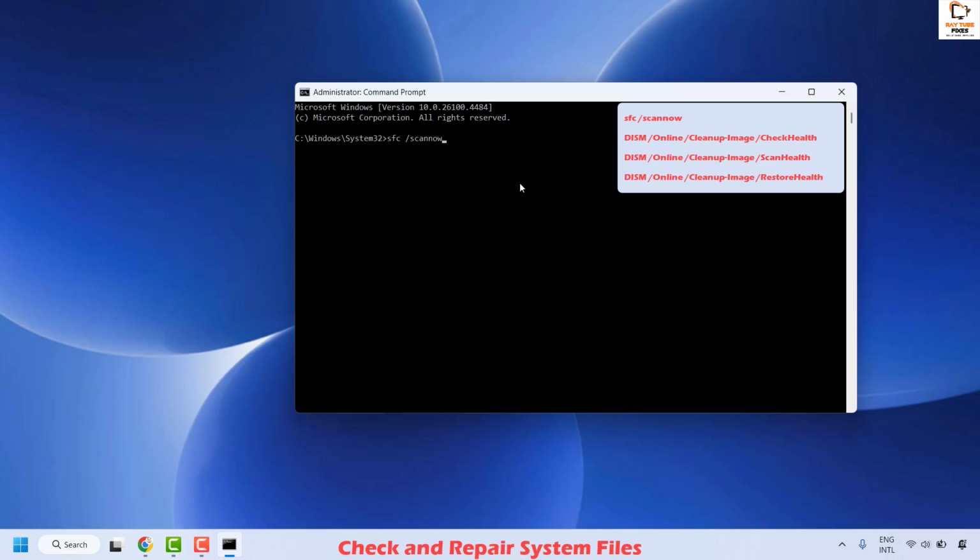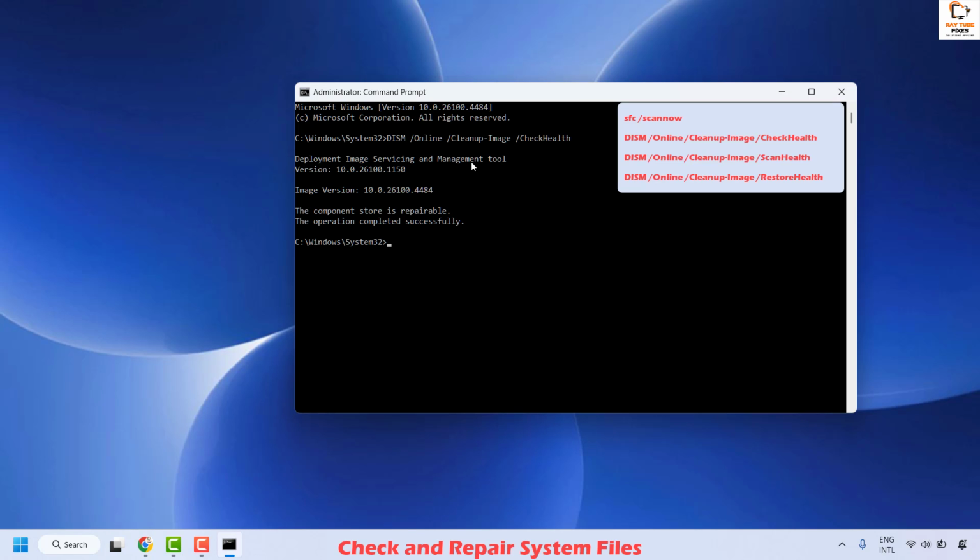Once you restart your computer, the second command you will have to execute is to check the system health. So you can copy the command from the video description and paste it here by doing a right click and hit enter to execute this command. Once this command has been successfully executed, the next command you will have to run is the scan health command. So you can paste the command or type the command from the video description and hit enter. Wait until this command has been successfully executed.